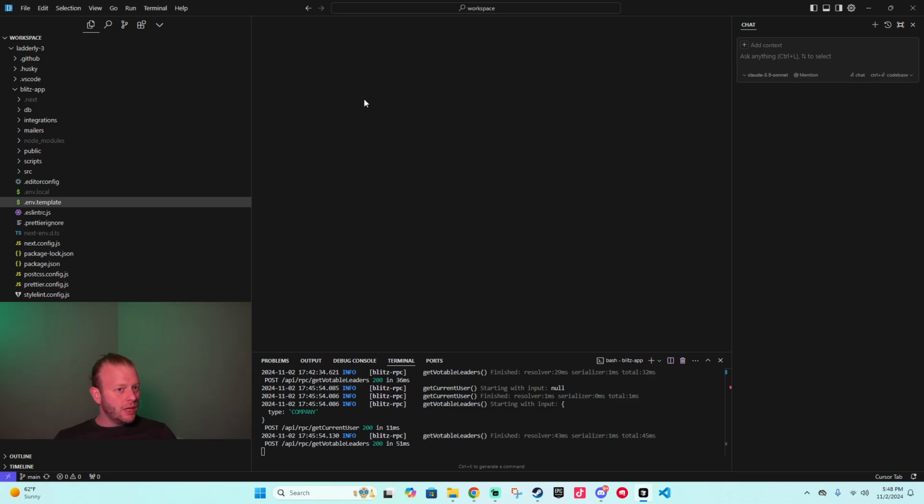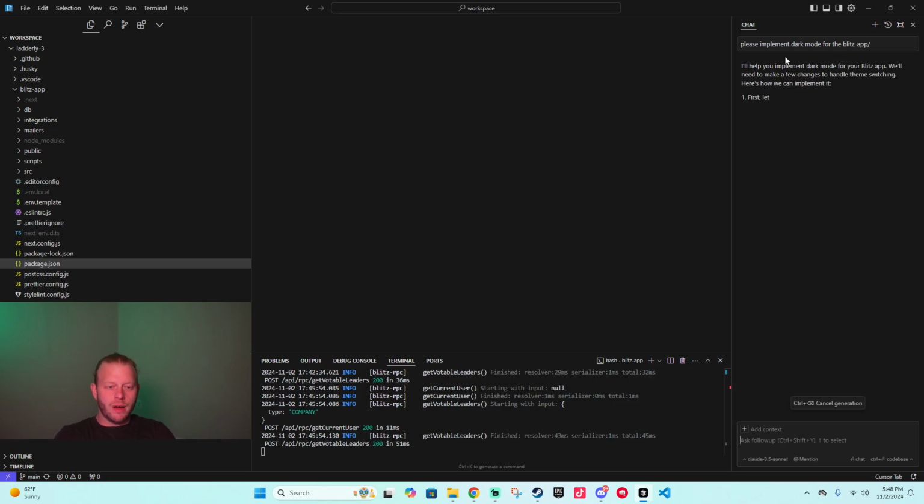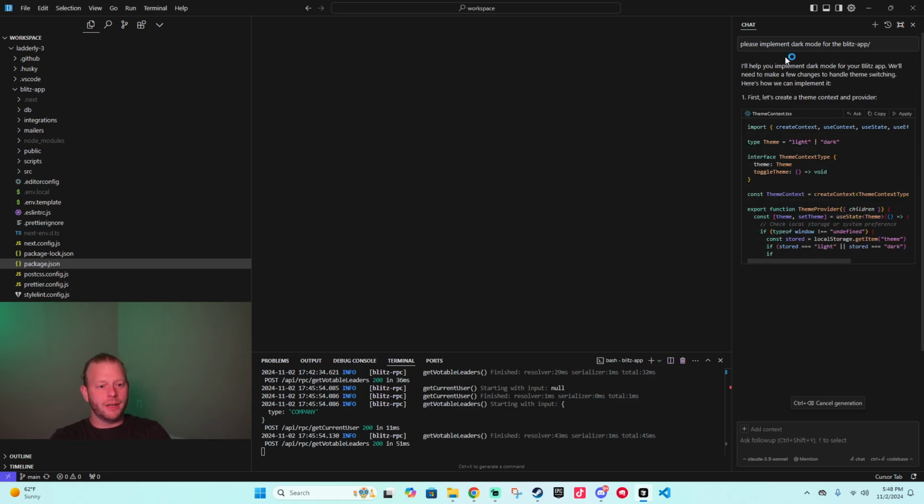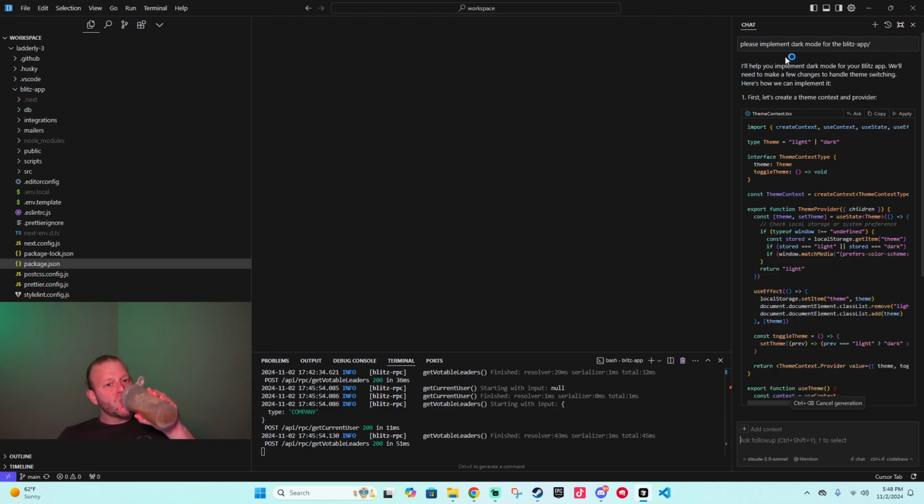Didn't I close this file? How did that file get opened? That was weird. Let me click another. So what I want to ask it is, please implement dark mode for the Blitz app. I mean, I can give you more info if you need, but let's see how far you can go with that. Cool, so make a theme context.